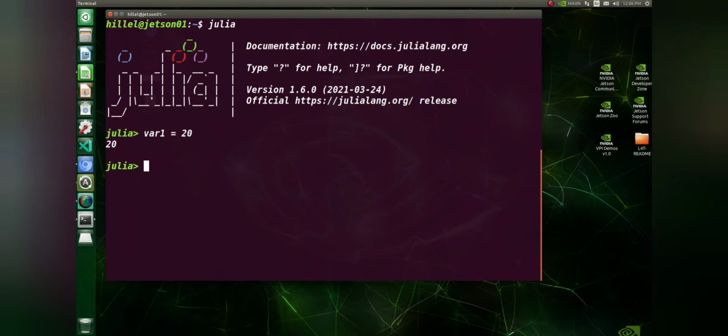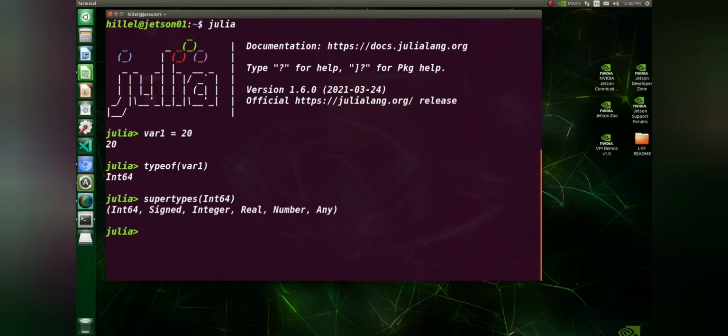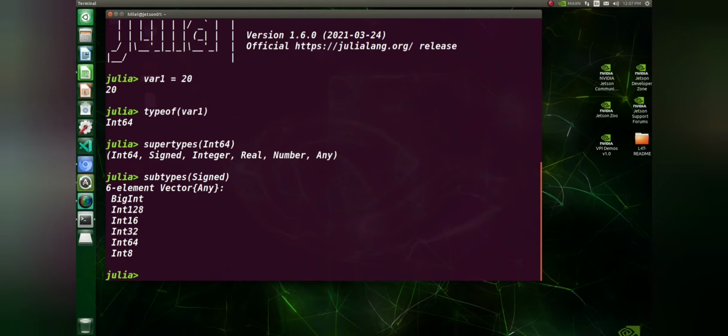Here we define a variable var1 which is an integer. Let's look at the type of it and you would have Int64. Let's use a function called supertypes to find out what the supertypes of Int64 were. We use a function subtypes to determine what the subtypes of Signed are.